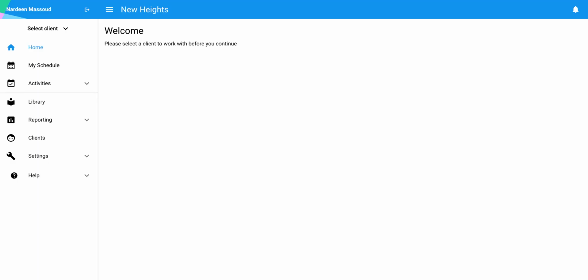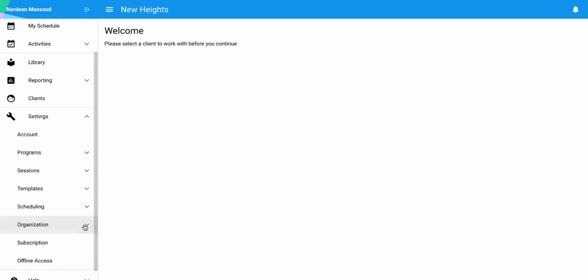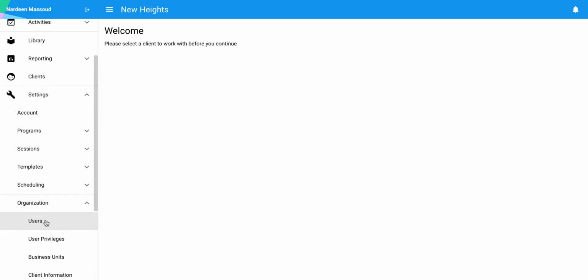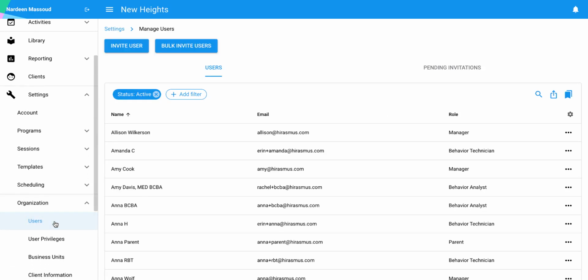To invite users, you would go into settings, you would click on organization, and then you would click on the users tab over here. There's two different ways you can invite users onto Hi Rasmus. The first option is by clicking on invite user, and you would use this if you want to invite a single user onto the platform.